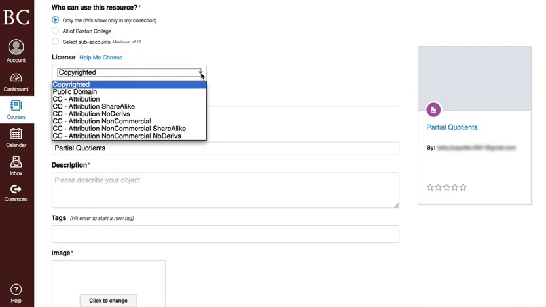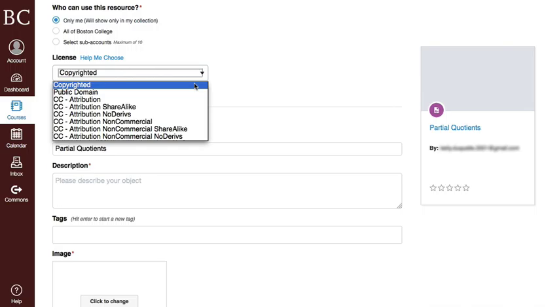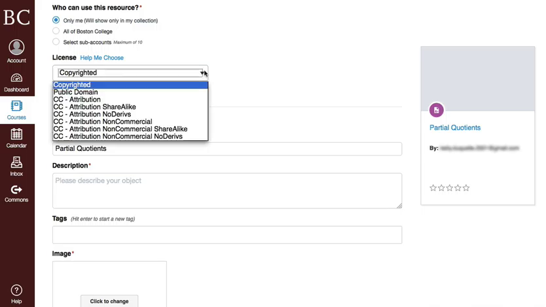Select one of the licenses from the Copyright and Licenses drop-down menu to share your resource in the way that works best for you. The list shows the available copyright and license combinations from least restrictive to most restrictive. Copyright is original content created by you. If you select this option, you can add additional information.